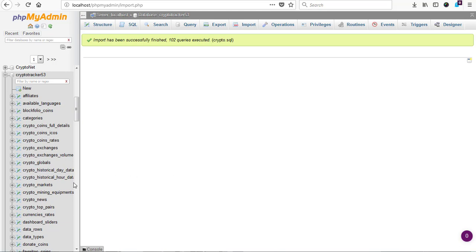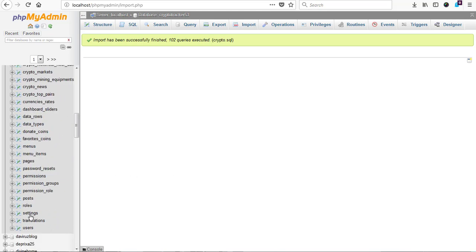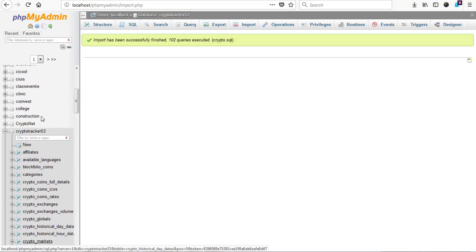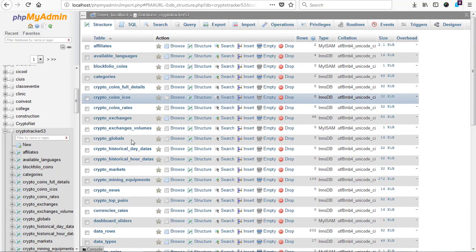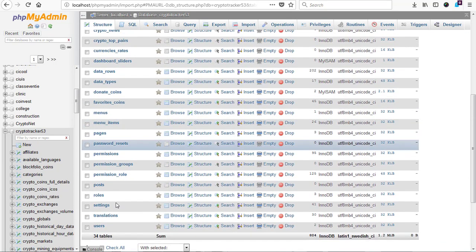So these are the tables here. Now we have our settings table here in our database. If I click on my Cryton database here, let's have the tables listed below so that we can see them very well. Now these are all the tables under the Cryton database, and we have our settings table here, which is loaded right now.